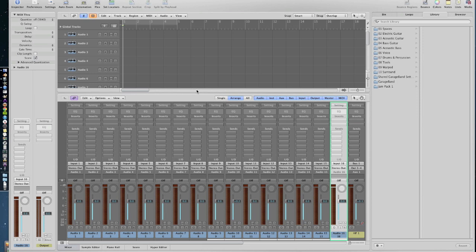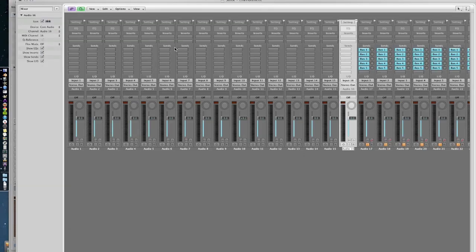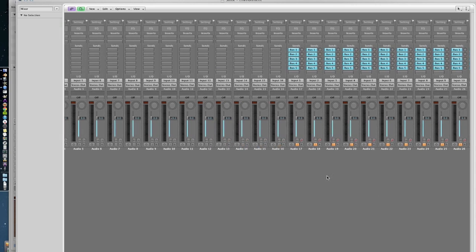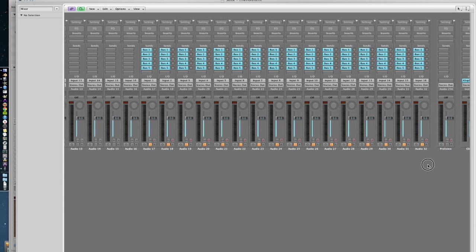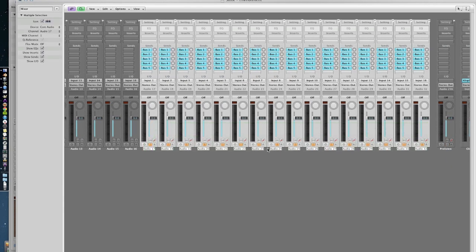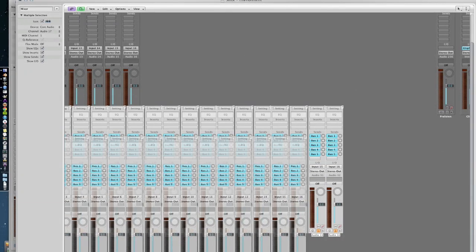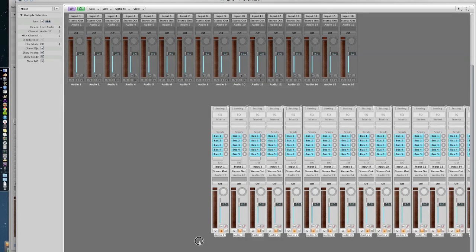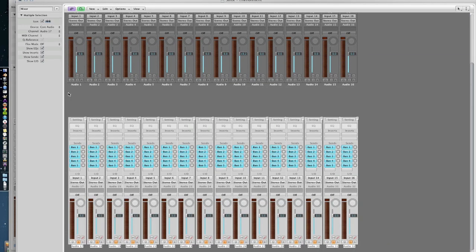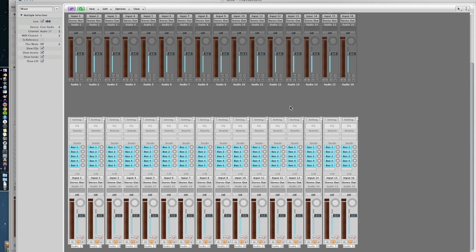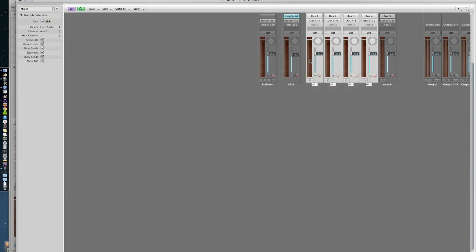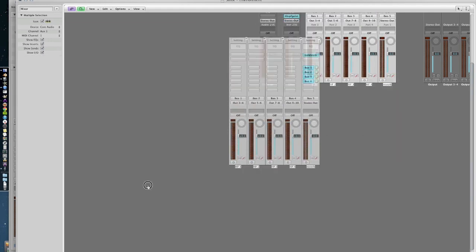Now I'm going to go into the environment window and set that up. Command 8 gets you in the environment window. I want to just kind of separate these two sets of channels just so it kind of looks like one is like a main board and one is like a monitor board. So I'm going to select these last 16 channels and I'm just going to move them down underneath. Just so they line up and that way I know which one's which. I'm also going to put the headphone mixes and the headphone reverb next to those.